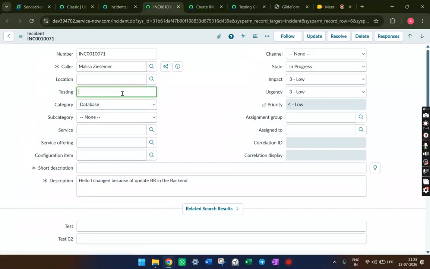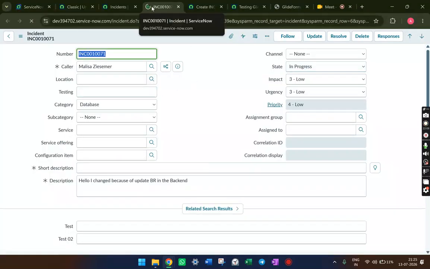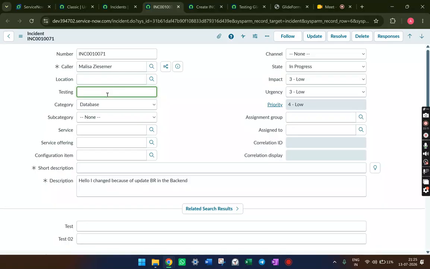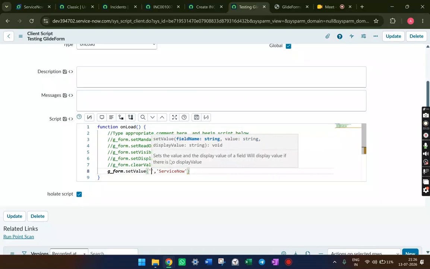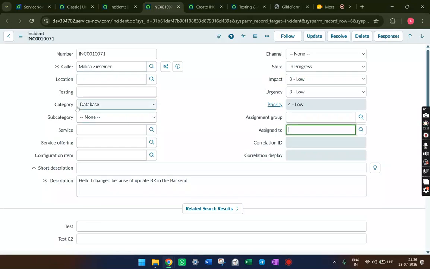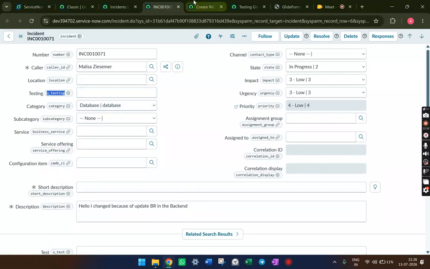Suppose I want to write ServiceNow, but if I refresh, because this is not saved, I just wrote it by myself, this value will disappear. But whenever I load the form, I want ServiceNow to be written in this testing field. So I will take ServiceNow, and on which field? u_testing.